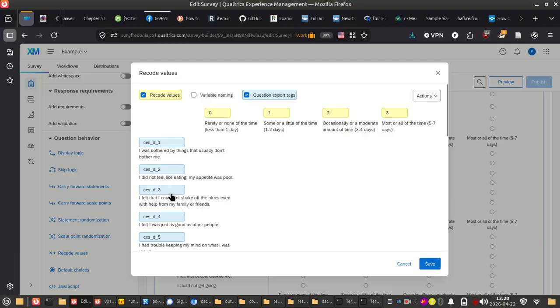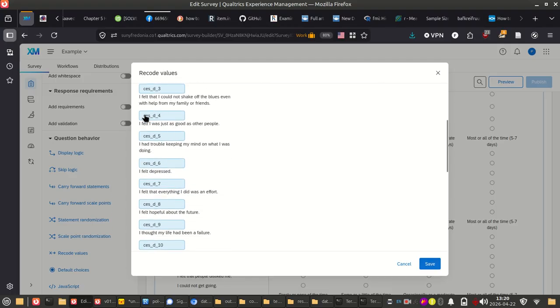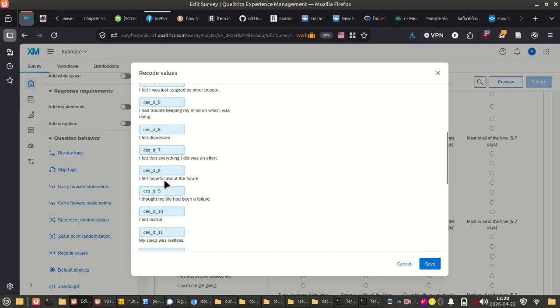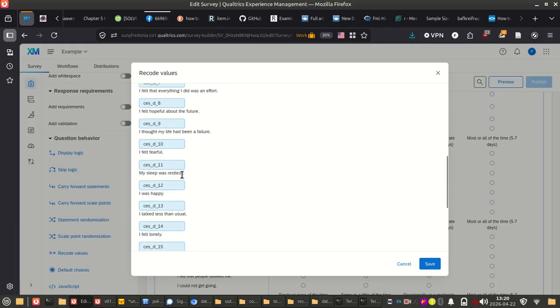And so I can look at the one that says I was just as good as. Yeah, that says 4. Okay, so 4. I mean, that's a reverse keyed item. I felt hopeful. That's 8. So this is going as I expect. It doesn't always. Sometimes this could be 10 or 12 or 3 or 7. You just really have to check this and make sure you know in your data which variable number or column name is this.